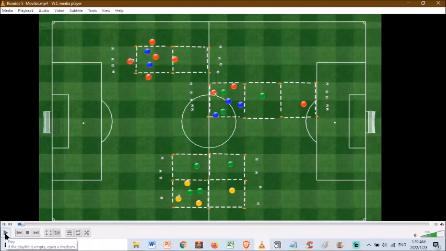And you can play around with this, especially if you're always trying to teach whatever you want to teach, remember. Okay, so this is a 5v2, okay? And after a certain amount of passes, they have to change the space, but maintain the organization, okay? So they're always maintaining the organization after four or five passes, or whatever you want, the coach.